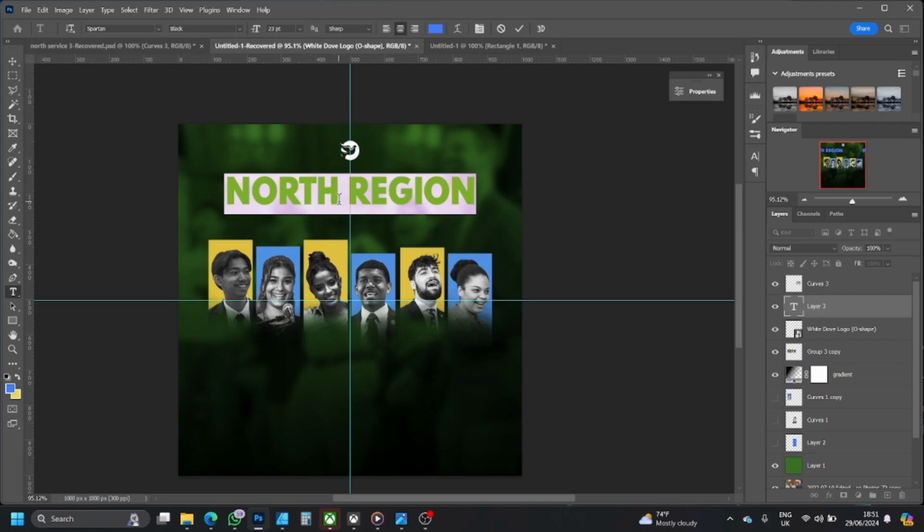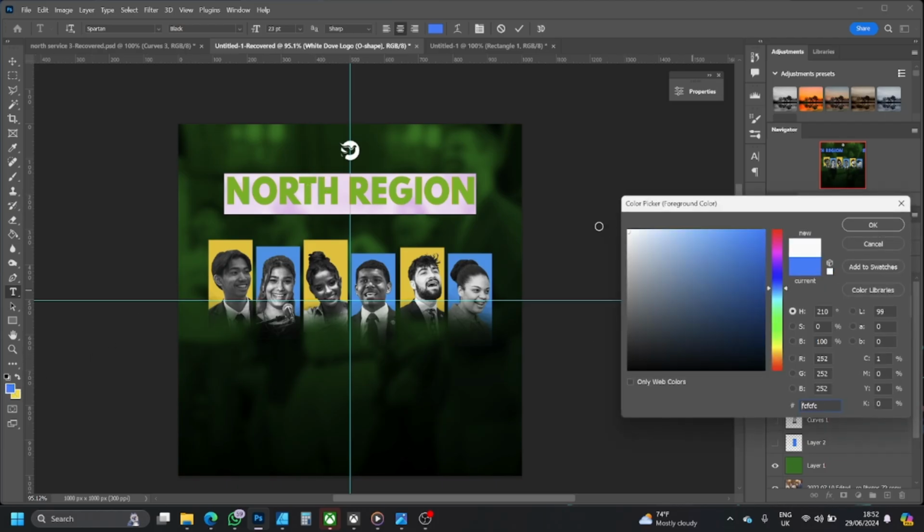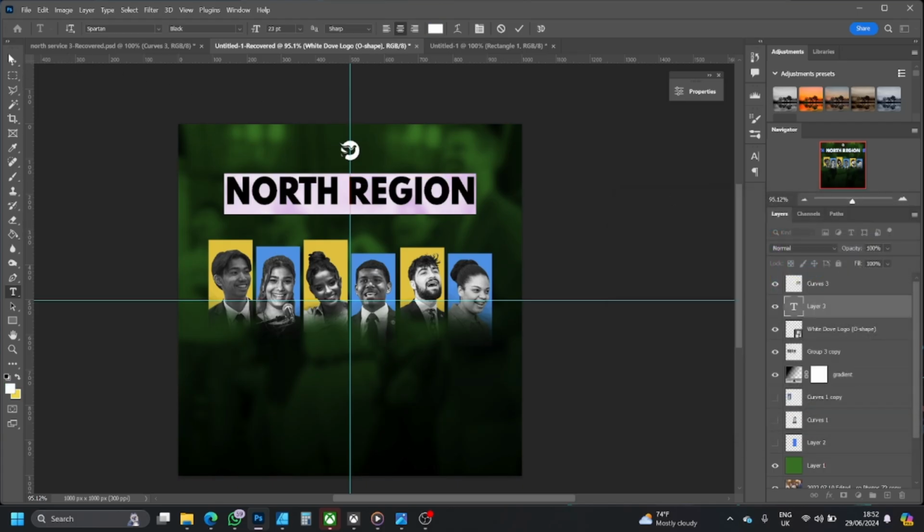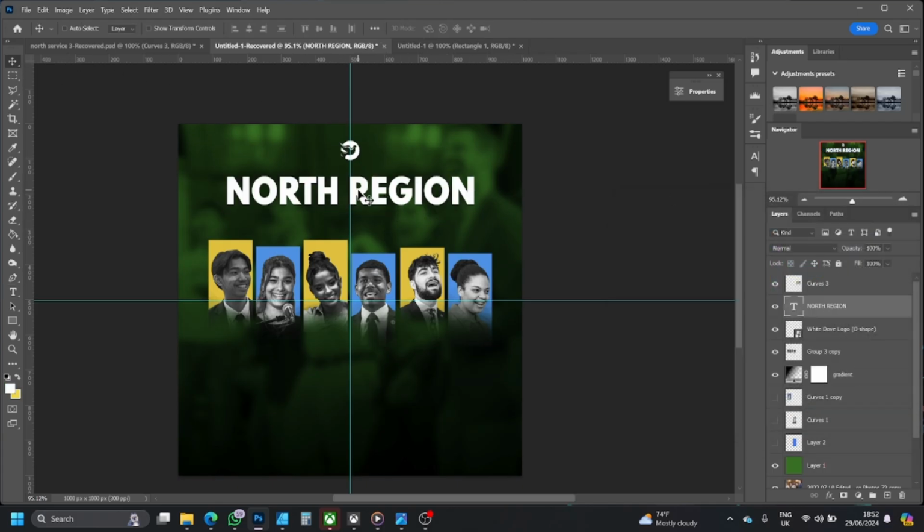But also, whilst this is still highlighted, it was the color blue. I'm going to change it to white. So I'm going to go to the color swatch here, choose white, bang on. And we've got North Region right there. You can move this slightly just to give it a bit more space, or you could just use the arrows on the keyboard to tuck in the tiny little details. So we've got that part there.